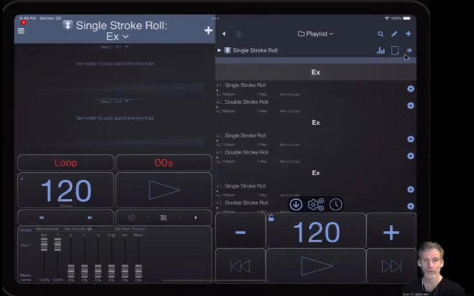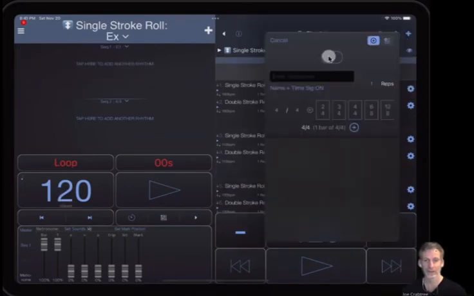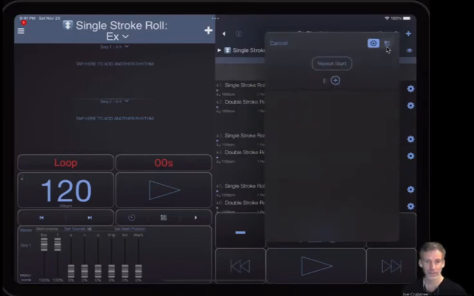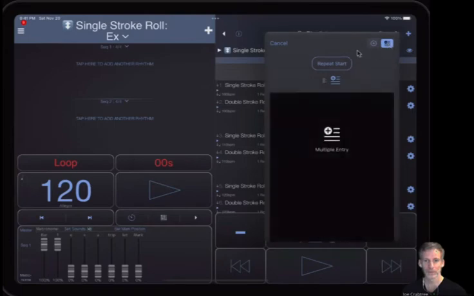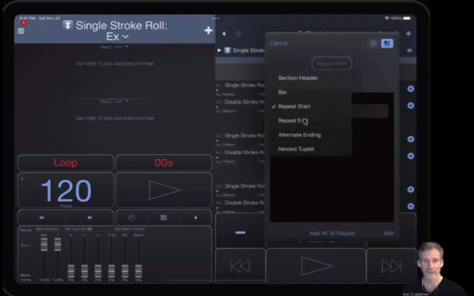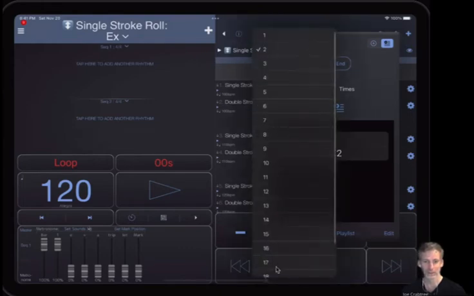Or you can go to add items. You can add repeat start. I'm going to tap on this multiple entry so that I can put them both in before. So we'll go repeat start. That gives you the start of the repeat, and then repeat end gives you the repeat end, and you choose how many times you want it to play here. So we want it to play twice. If you wanted more, you would choose more.